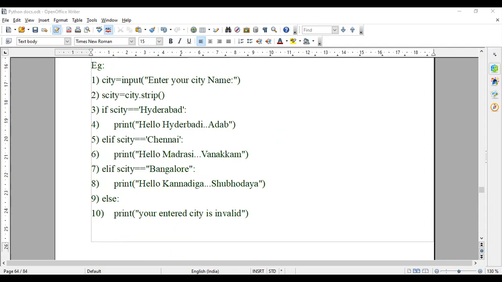So city, input your city name. s_city equal to city, because city is a variable. City, this is a variable, to input any city. To assign a city, this is called the variable. Assign, then dot. Dot is a symbol to call the current object. Strip. Strip is a function.